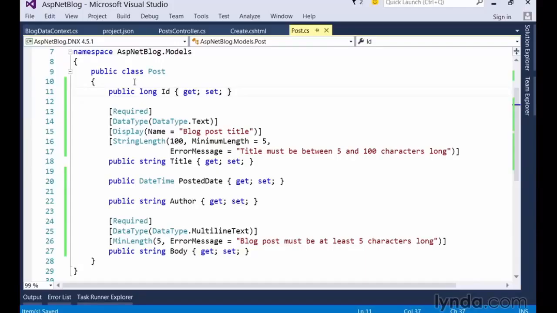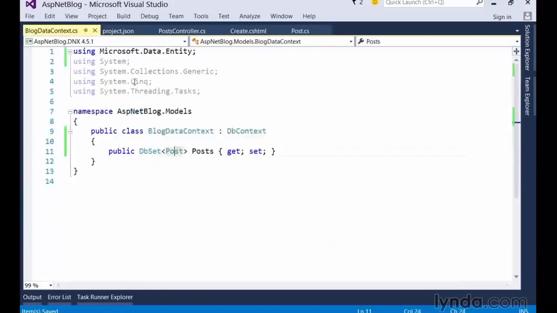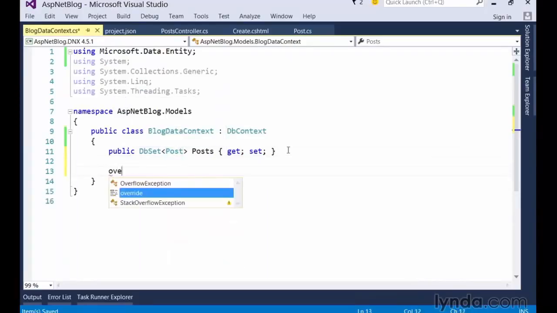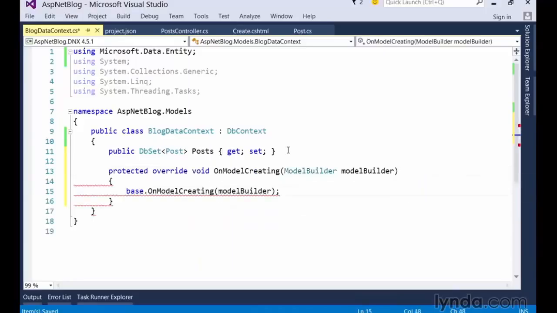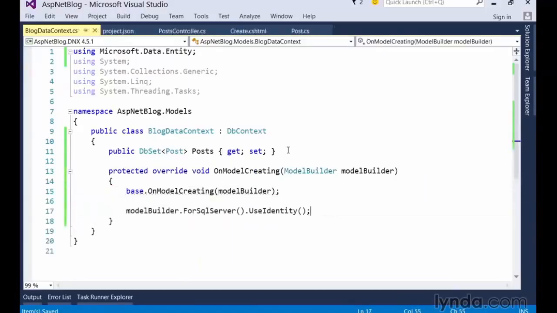By default, Entity Framework does not assume that you want this key to auto-increment. So we have to tell Entity Framework that it should increment this ID field by overriding the OnModelCreating method in the BlogDataContext class and specifying the following code. This chunk of code not only tells Entity Framework that it will be connecting to a Microsoft SQL Server, it also tells Entity Framework to use SQL Server's identity approach by default whenever it needs to generate an ID for a new entity.